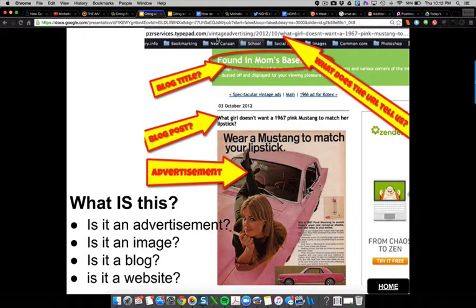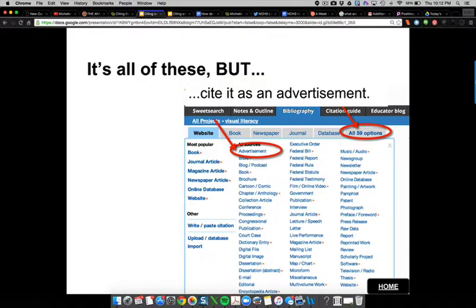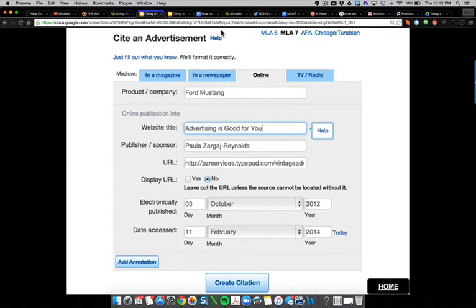Are we citing this as an advertisement? Are we citing as an image? Because there's a digital image option. Is it a blog? Is it a website? What is this thing? We're going to click on the advertisement under all 59 options for now. And then we're going to start to cite it as an advertisement.